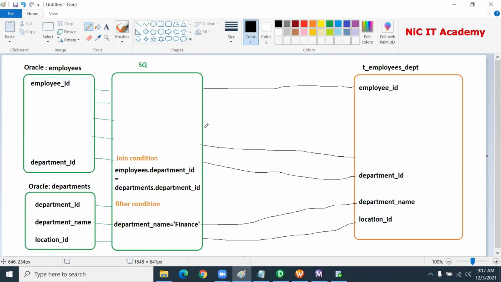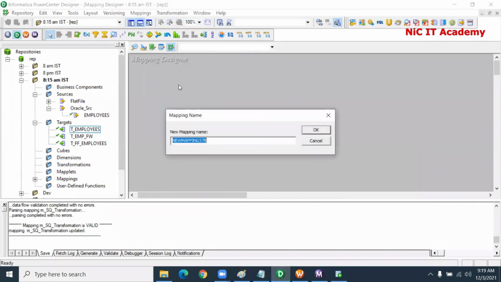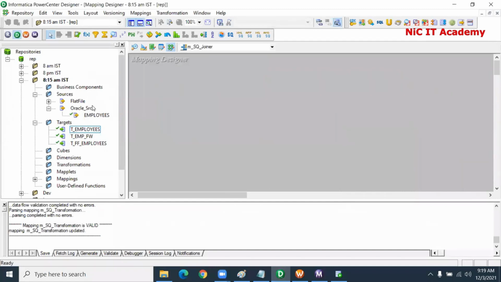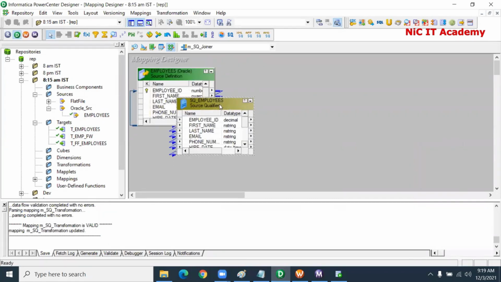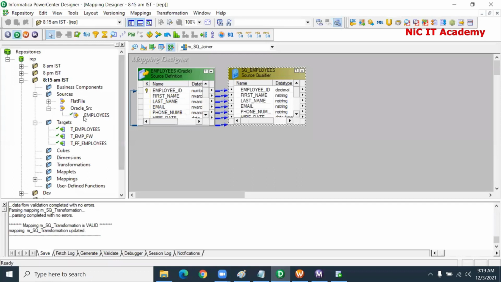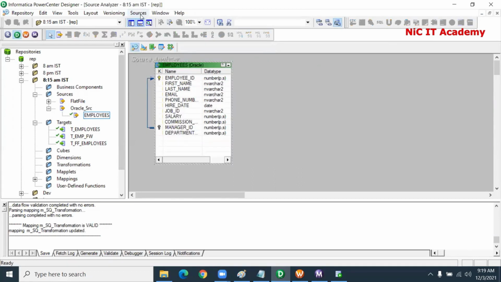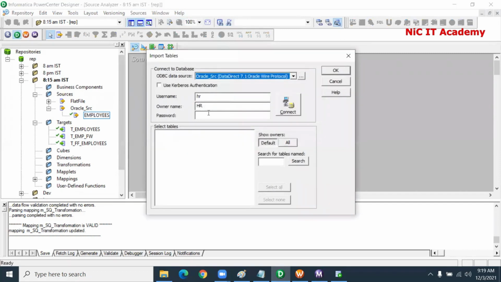Clear on this? Okay, I will go to the mapping. I will create it. Now you will get to know. So m_source_qualifier_joiner. First table. What is the first table? Employees table. So what is the second table? Departments table. Is there a departments table now? No. I have to go here. First departments table, you can pull it. So you can connect the departments table.